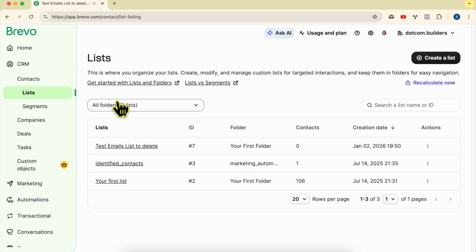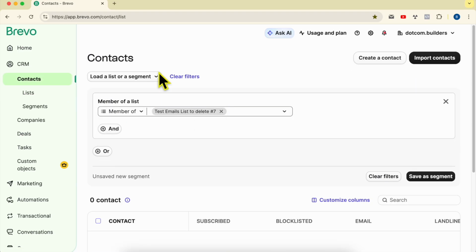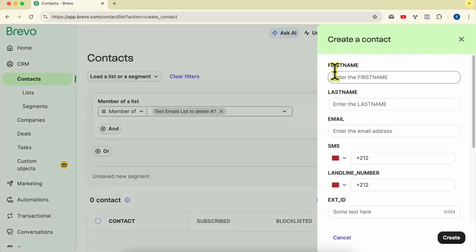I will go back to the emails list, then the contacts page, and from this contacts page, click on this create a contact button to manually add or create a new email subscriber. For the first name, I will call it test name. For the last name, I will skip it.